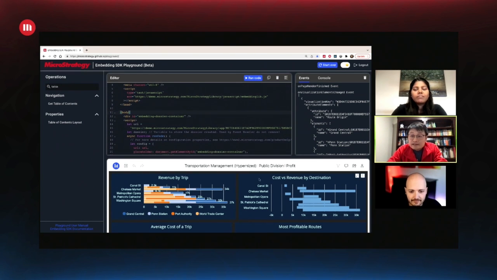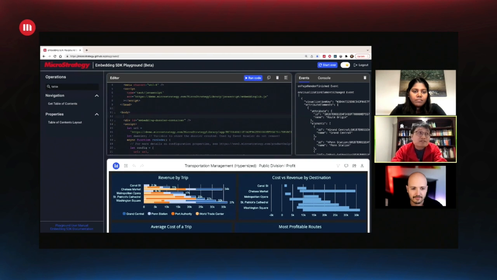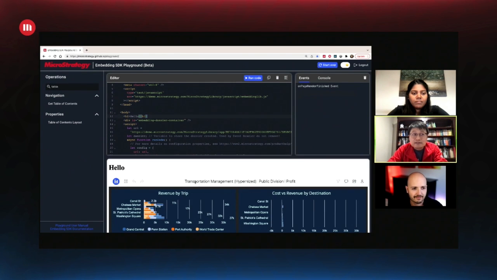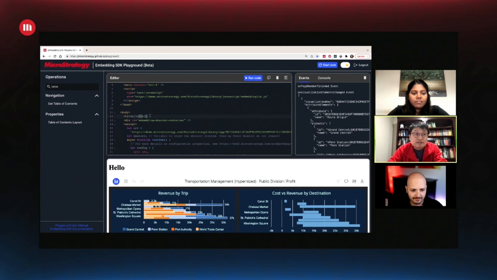The bottom part is the preview panel. Whatever code you run here, it will show up here. So to show you this is not fake, I'm going to actually add some H tag here. So I'm going to run this. You see, this shows up. This is actual code running in this preview panel. So I'm going to delete this.